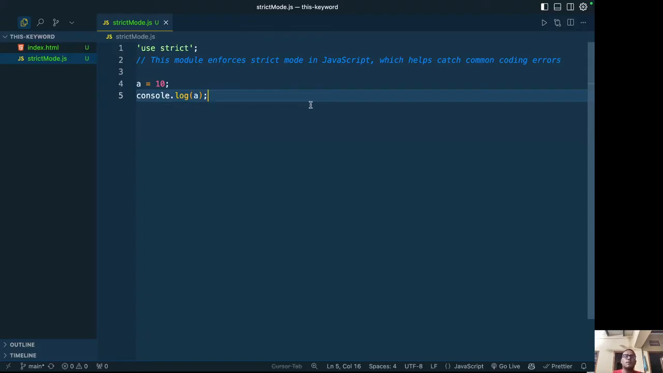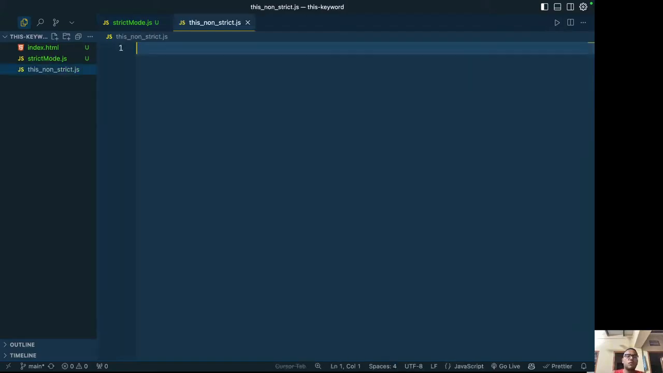You will be seeing the difference especially when you are using this keyword. In that scenario, use strict comes into the picture and changes the whole idea of the this keyword. So this is about strict mode. Now we will be talking about this in non-strict mode. If you run your JS program normally, then it will be considered inside non-strict mode.